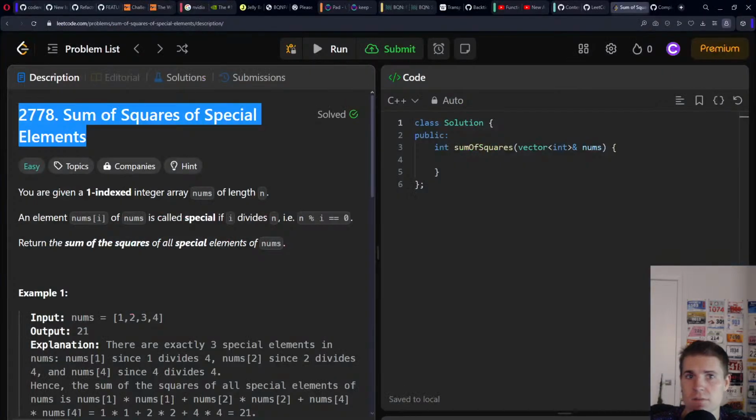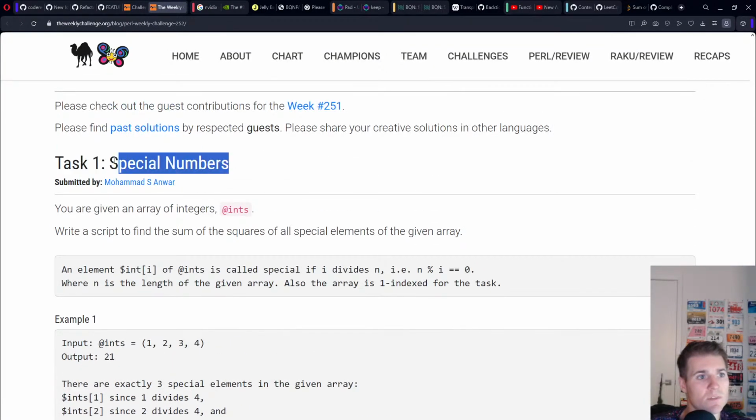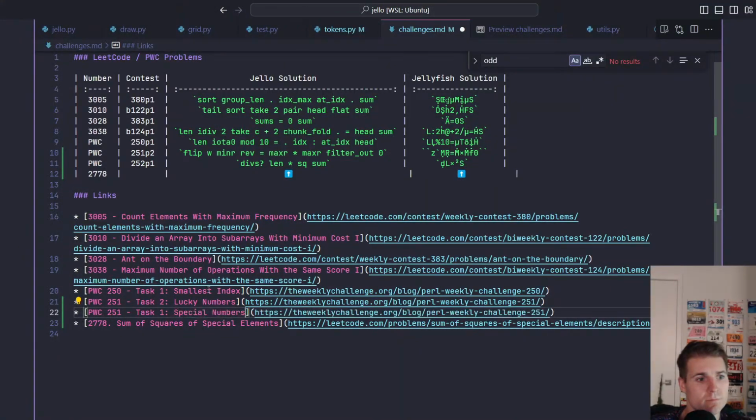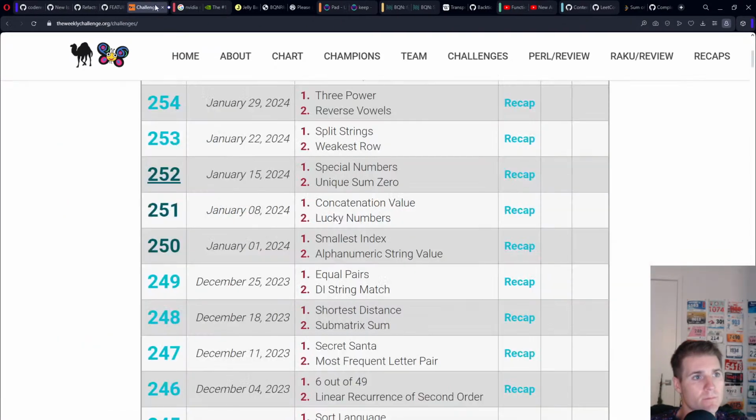What do they call this? They call it special numbers. Let's see what the next one is. Unique sum 0. You are given an integer. Write a script to find an array containing n unique integers such that they add up to 0. Yeah, that's kind of boring. So we're not doing it.